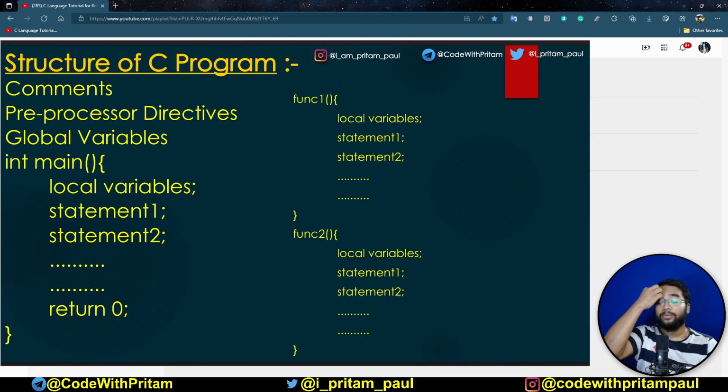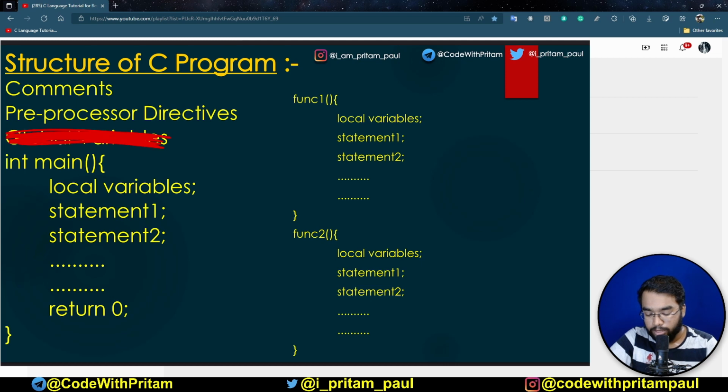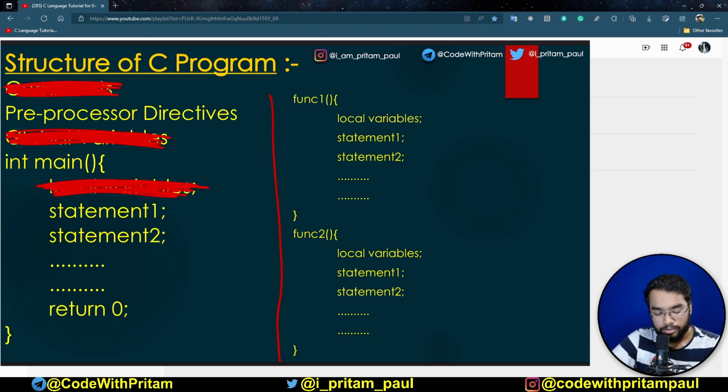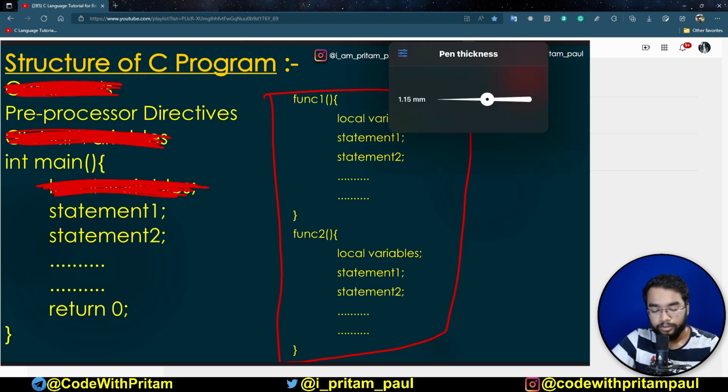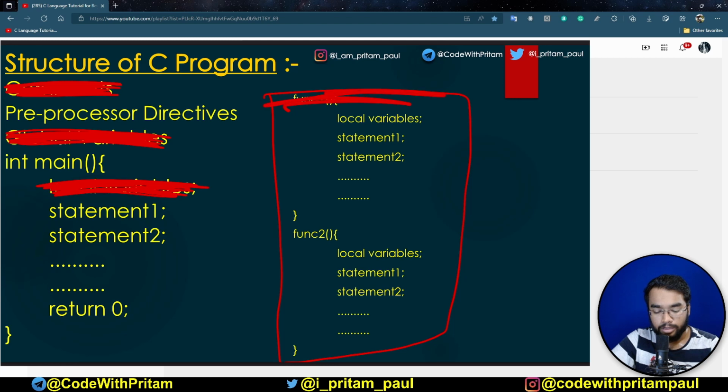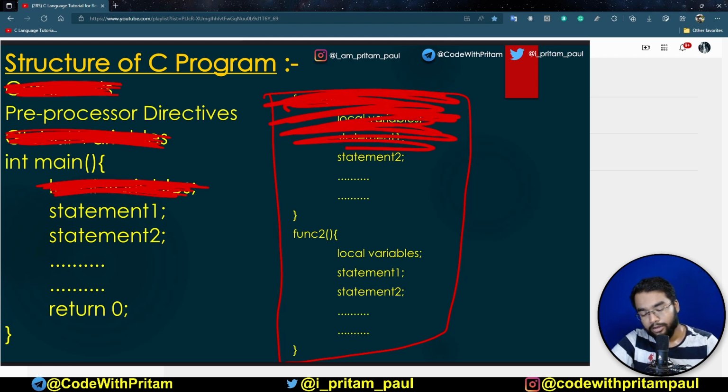Now let's talk about the structure of a program. Before going to the structure of a program, we need to understand one thing. You do not need this global variable, comment, local variables, and also this part right now. I will talk about them later.